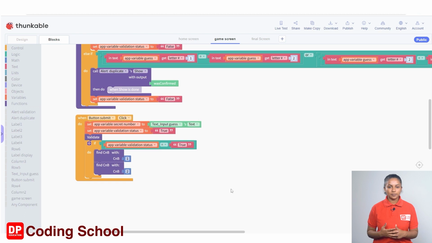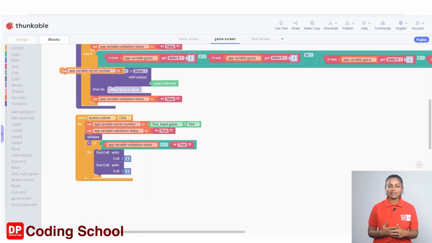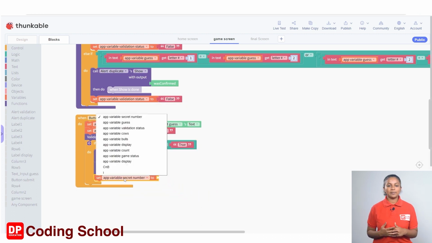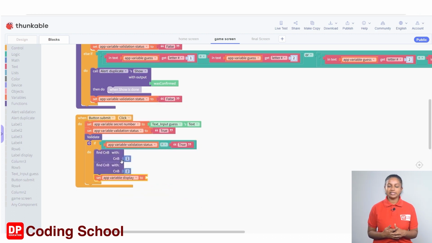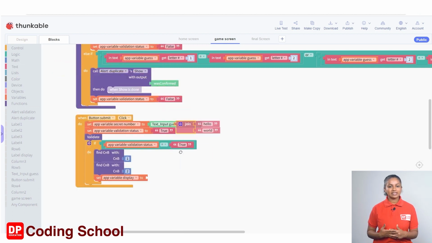After clicking variables, a set app variable secret number 2 code block is dragged in this way into this if code block in the when button submit code block. Let's change the variable here as app variable display. Now, a join code block under text is connected here.